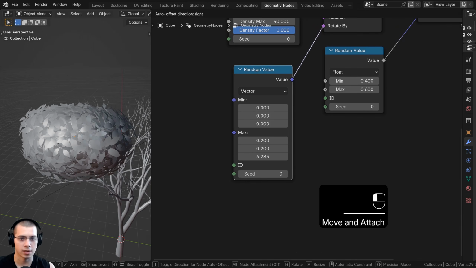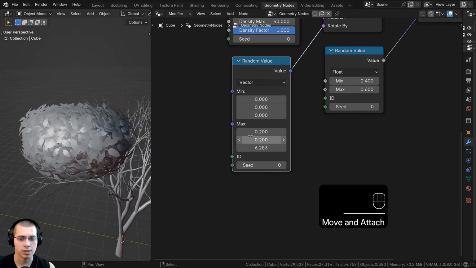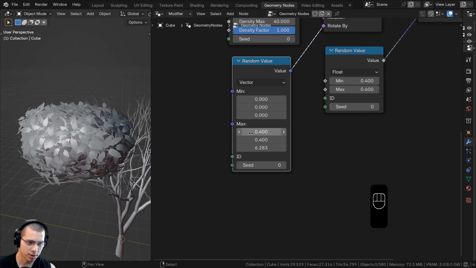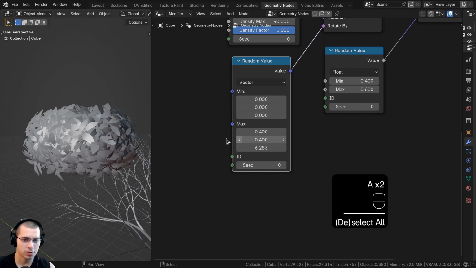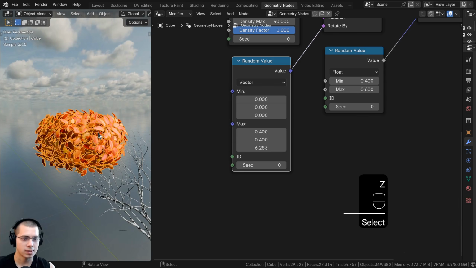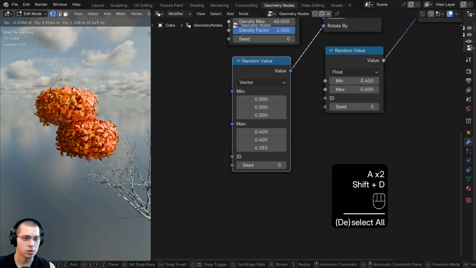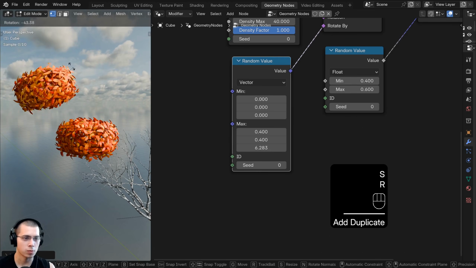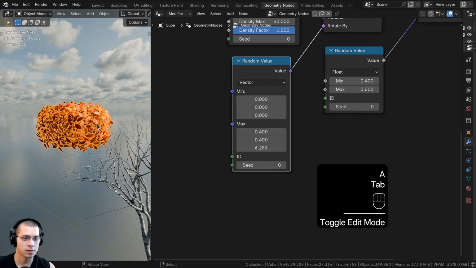So here on this second random value, the one with the x, y, and z values, I could maybe turn this up to like a 0.4 instead. That looks a little bit better. So the leaves are just moving around at some different random points. So now you can see we have these little clumps of leaves, and I can duplicate the object, and I can scale it and rotate it, and it's just going to generate those leaves around.